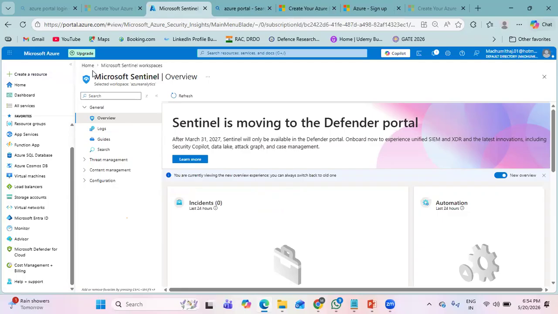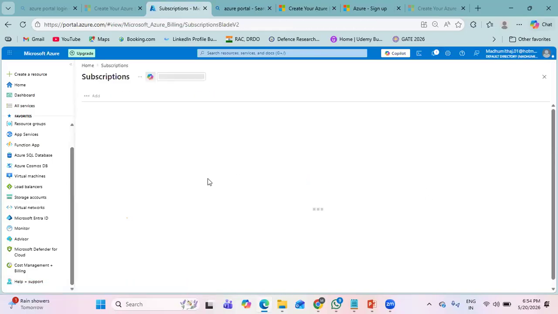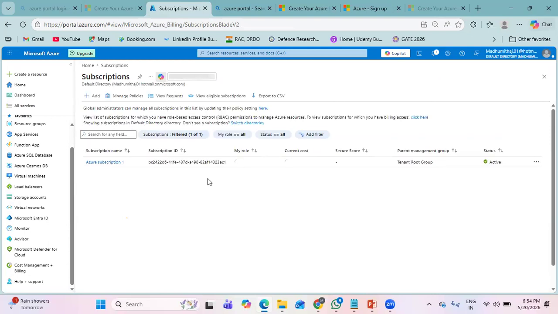If you go to home, here you can see what is present in this Sentinel portal. Here you can see what subscription I have taken. If I click view cost, see, this is my subscription and this is my subscription ID. So the owners can create the subscription.